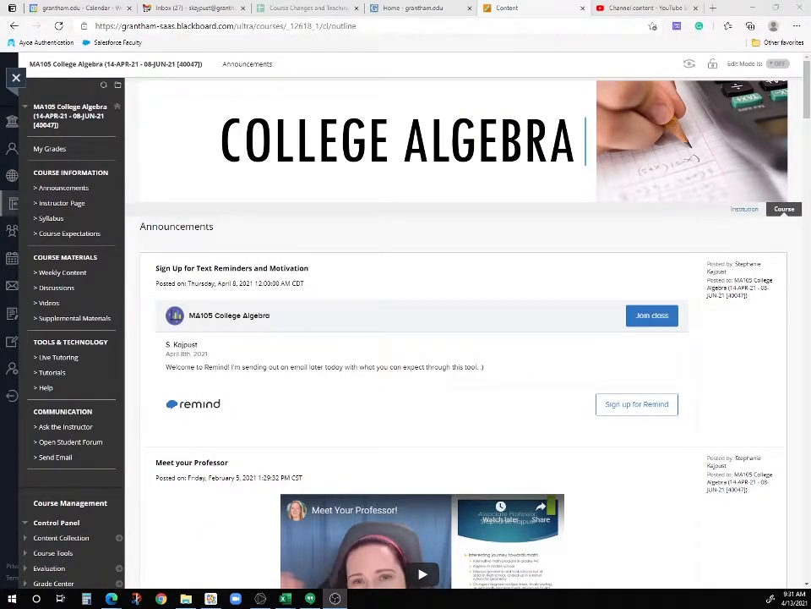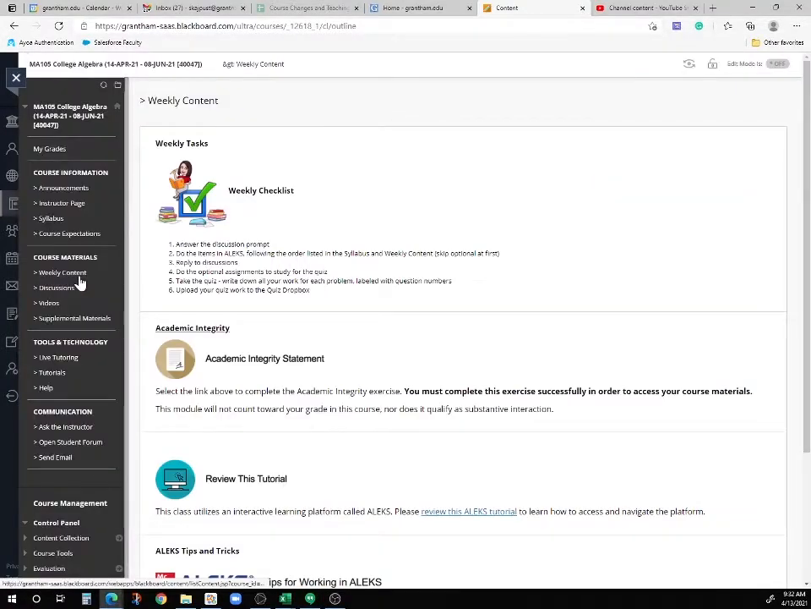So I want to show you a little bit around the class and how to get to ALEKS and how you navigate ALEKS. Now, ALEKS is our homework system, so this is really important to know. Right now, I'm just on the main page of the class, and in order to get to ALEKS, you need to click weekly content here on the left.